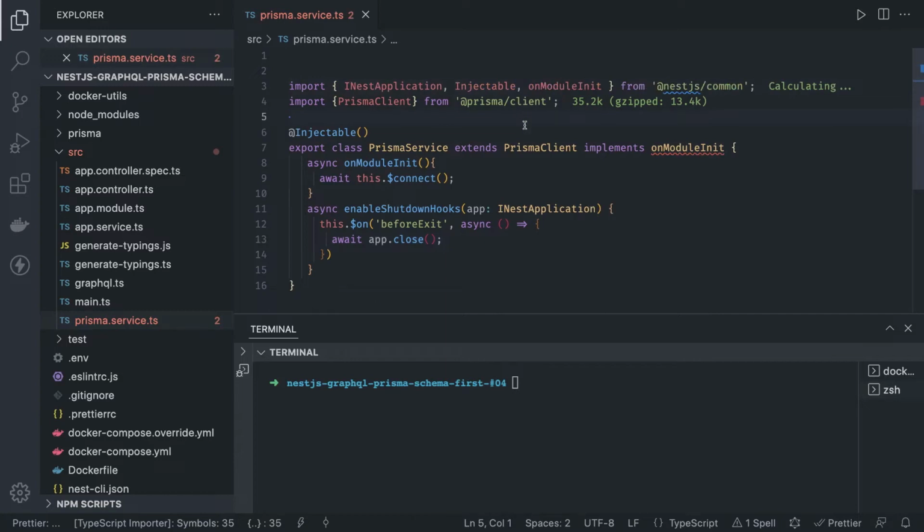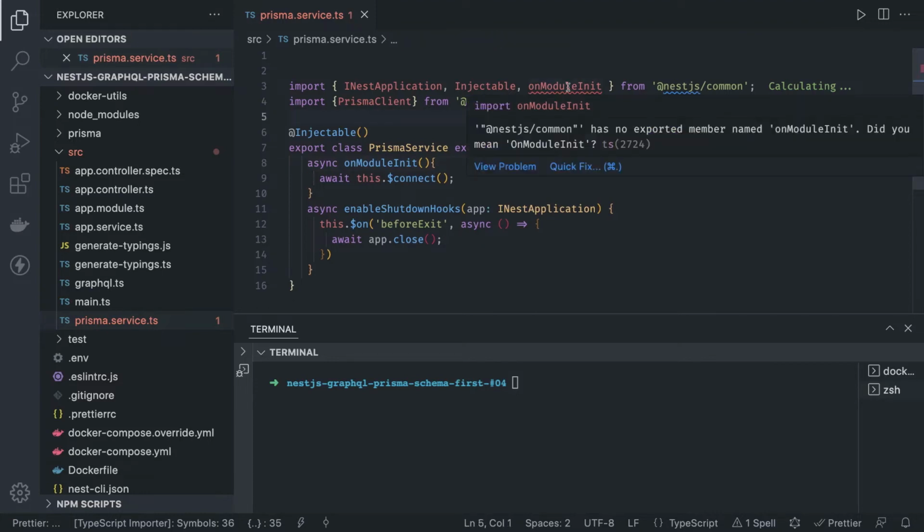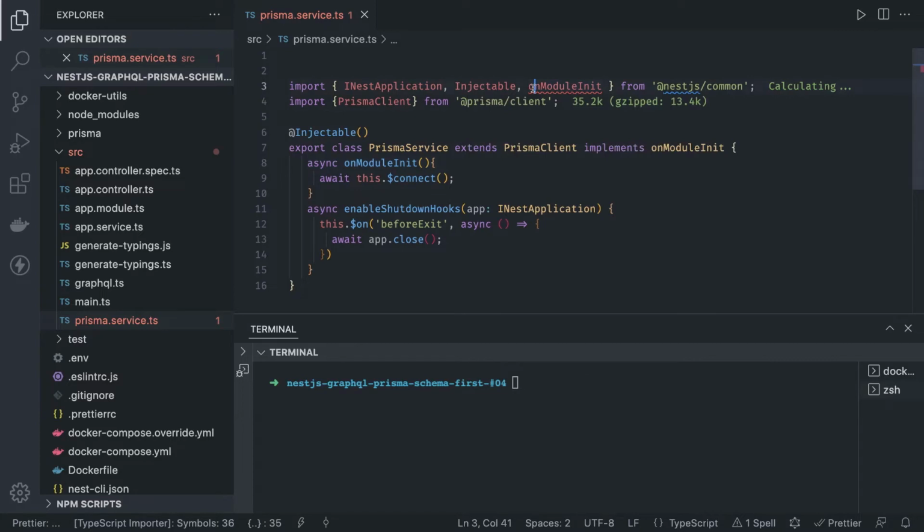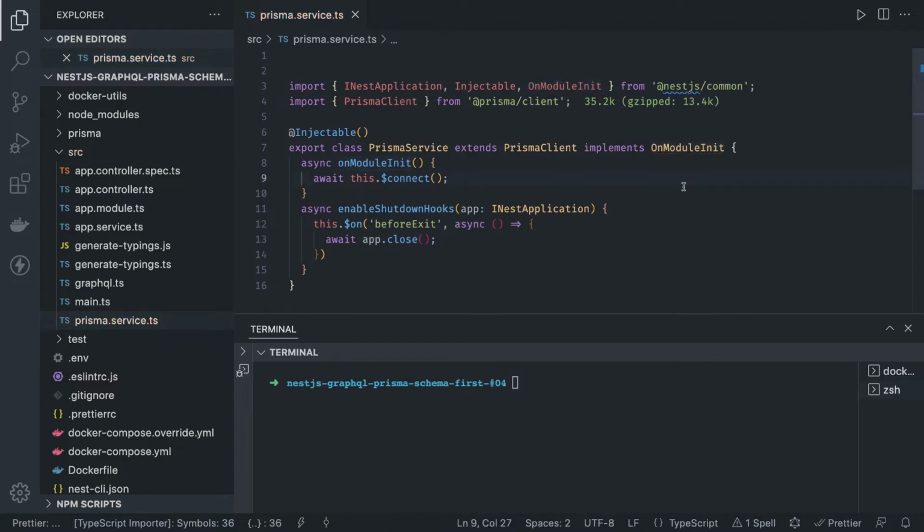Okay, this is how it is looking, OnModuleInit. I don't know why it is complaining, does not have exported member onModuleInit. Okay, I think O is in the uppercase. Okay, so this is a Prisma service. We have to use this Prisma service in the app module.